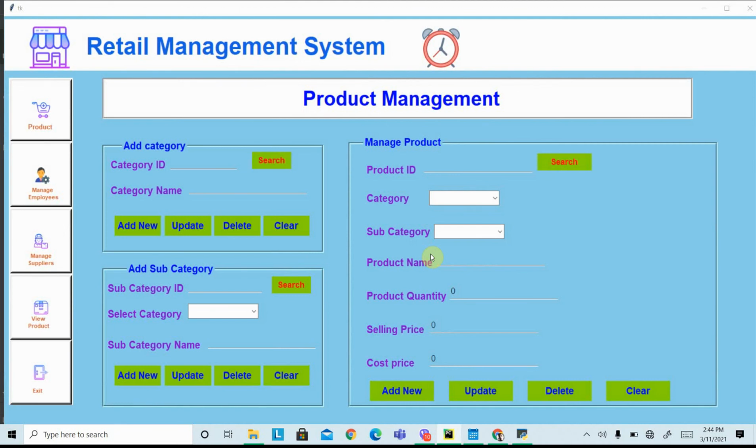Here we can add the category and subcategory of a product. Now I'm going to add a product. If the user clicks on add without entering data in the entry field, an error message will pop up: all fields are required. Now I'm going to add the new data, 117, and category is books, and add that data. It says the value is successfully added.